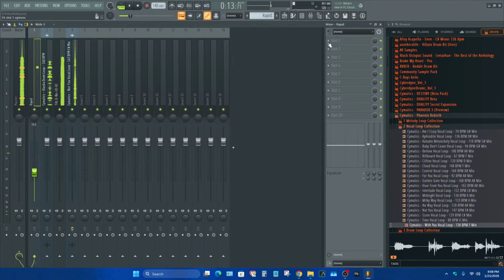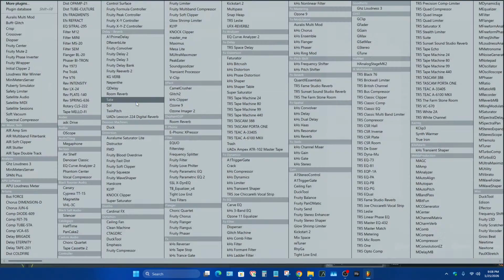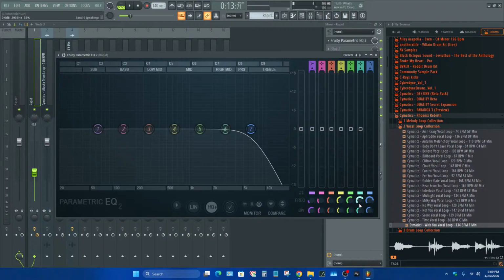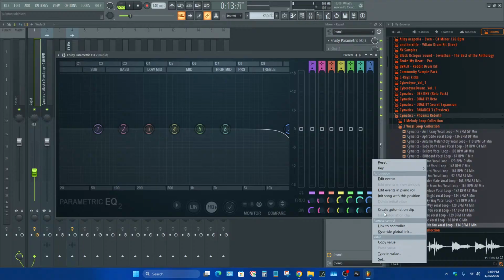Get a filter on this piano, like an EQ. So just use parametric EQ. I'm gonna cut off some of the high end. I'm gonna filter it in. So right here, just bring it all the way up to the top, because we're gonna filter it down. So bring it up. Right click. Create automation clip.